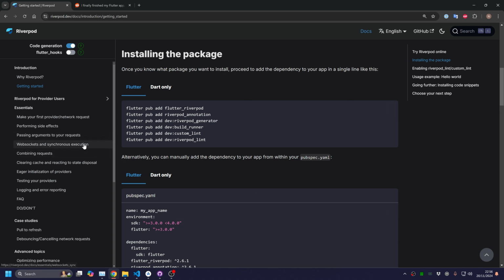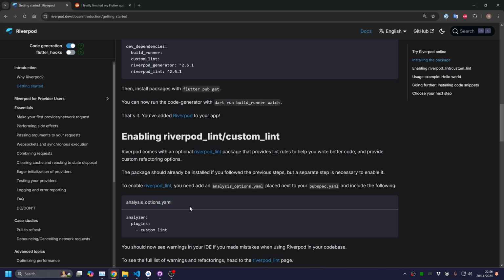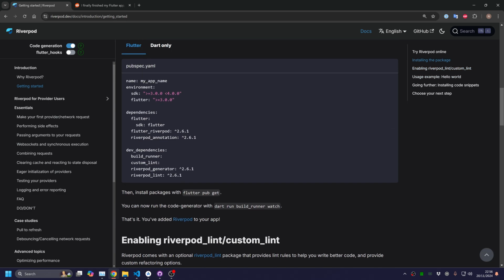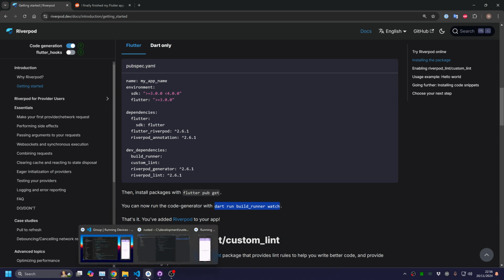So if you just forget everything that's going on in here, just don't get disorientated and just start with the getting started page. Get it installed and then go down here, get this installed. And then you're going to need to get this ready, okay? This dart run build_runner watch command, okay? So once you've installed it, follow this document, get it installed. Now you're ready to use Riverpod.